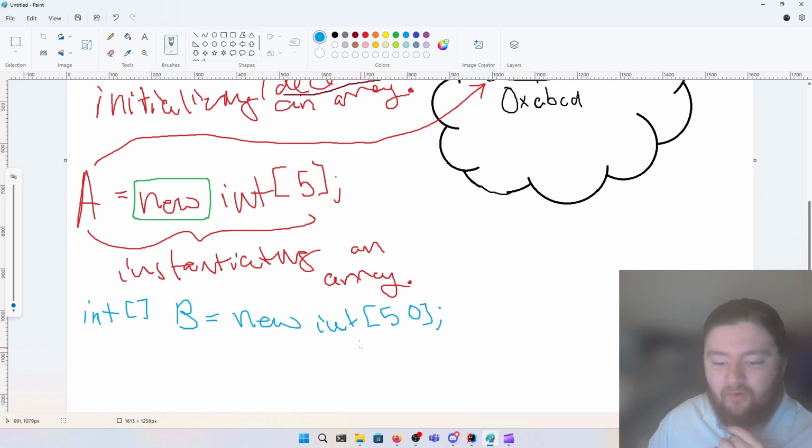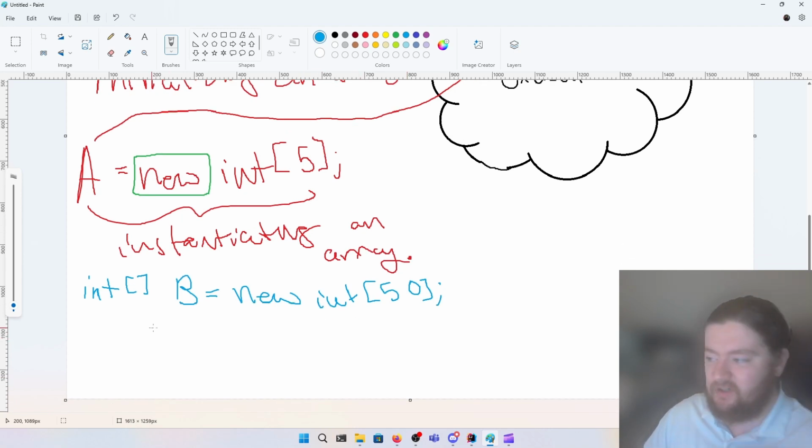Now, what if we want to create an array of strings? We talked about creating an array of primitive types, and if you want to do it for doubles or chars or booleans, that's all fine.